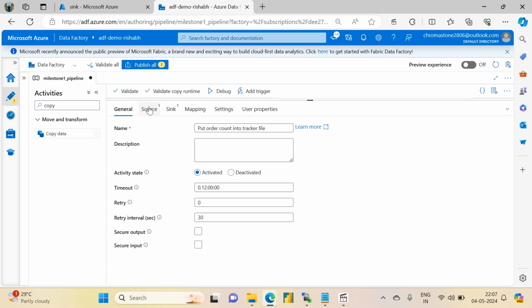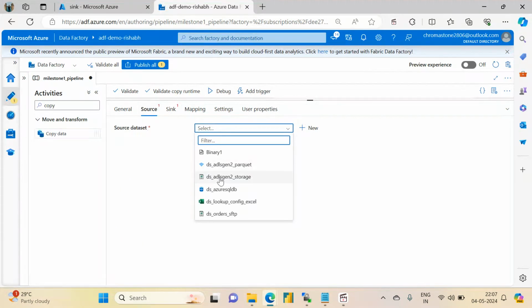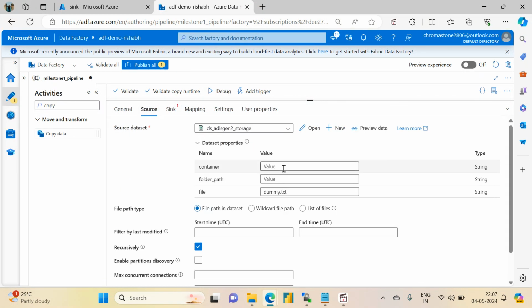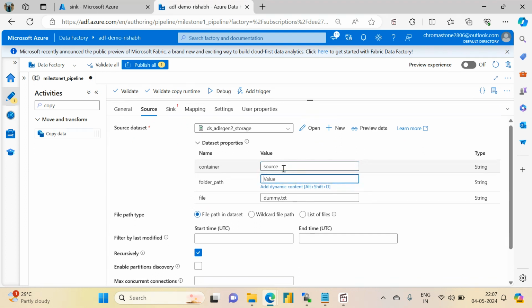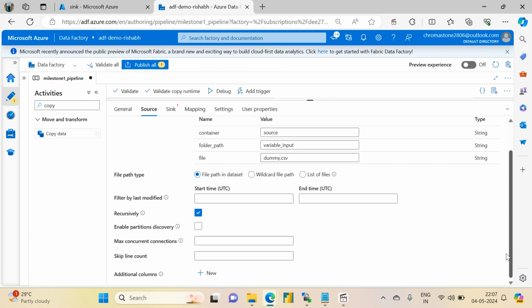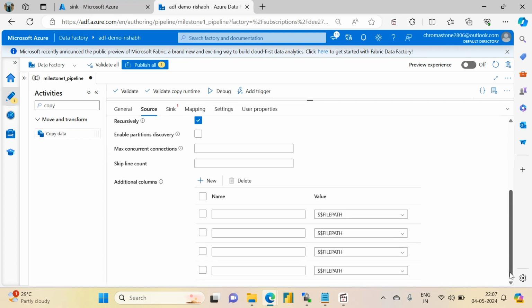So let's configure that. I'm going to use my ADLS Gen2 storage and give my file path. So it is in variable input in the source container and the name is dummy.csv. Okay, now you see there is an additional column field. I am going to create 4 fields. So now there will be 5 fields in our CSV because there was already one column, serial number, in the dummy CSV file that we had already created in our source.